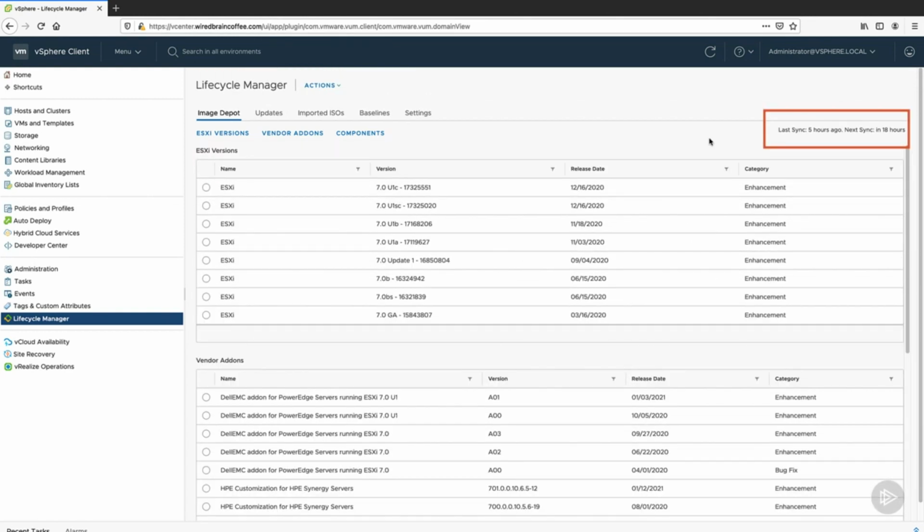If you look in the top right-hand corner, you'll see the last synchronization time and when the next synchronization will occur. So 5 hours ago, our vCenter server here at the Wired Brain Coffee Company contacted the official VMware Online Depot as the download source for all of these different types of software updates, ESXi versions, vendor add-ons, and components. And 18 hours from now, our vCenter server will automatically check again to see if there are new ESXi versions, add-ons, and components from, again, that official VMware Online Depot.